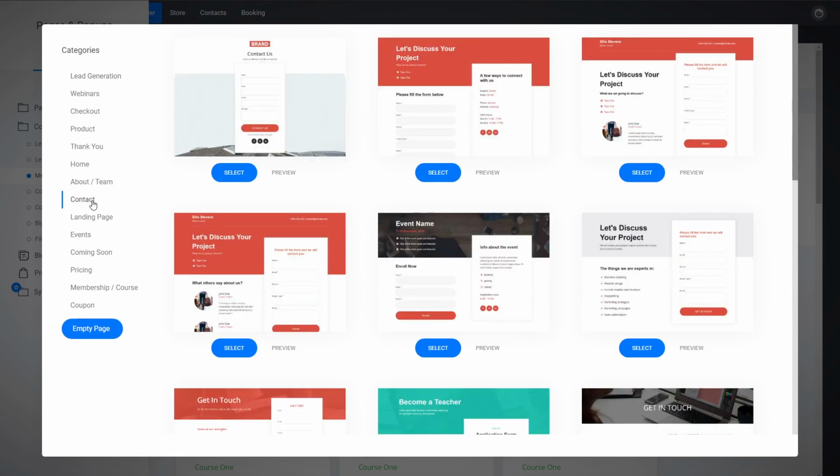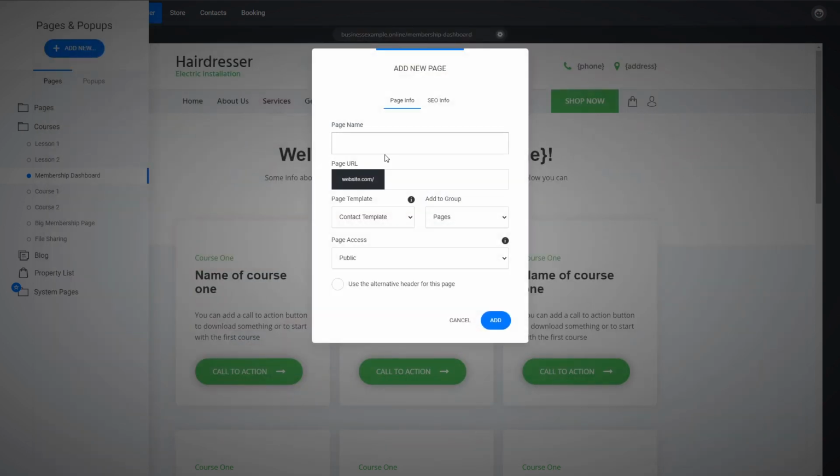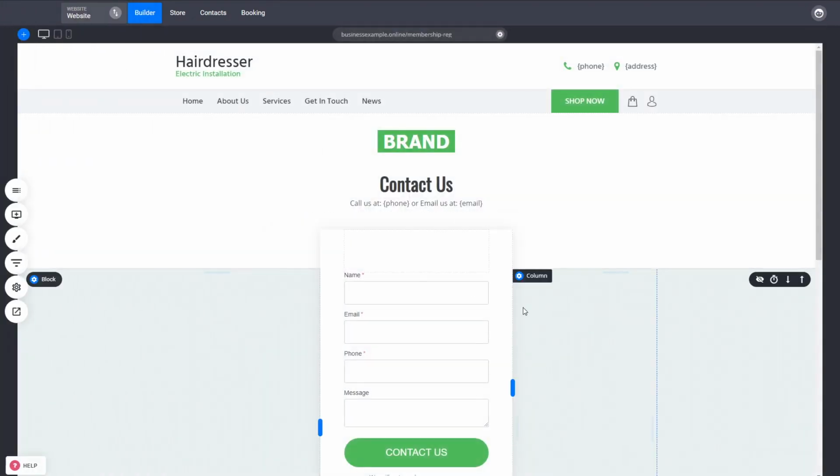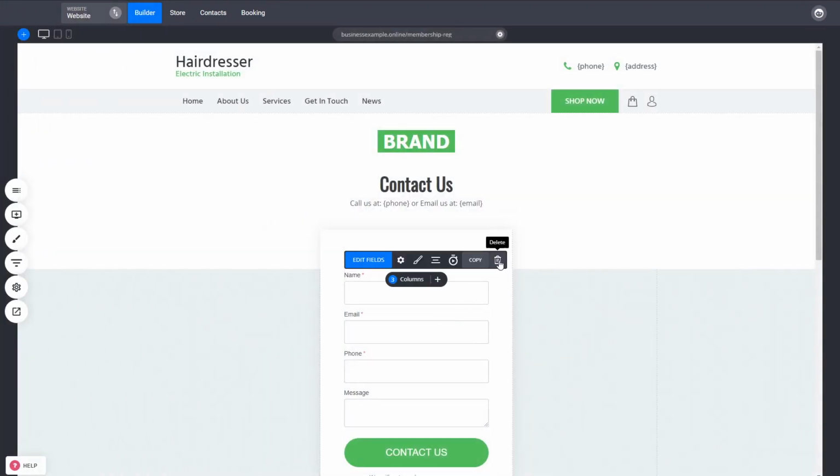You can create any type of page that you want. You can start from scratch or select one of the designs. Let's start with the template for a contact page, and we will just replace the contact information. Here we can add "membership rec", for example, as a name, and we can add it to the courses group. Just like that, we created our page.